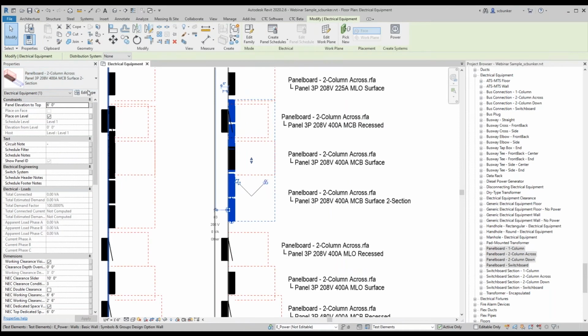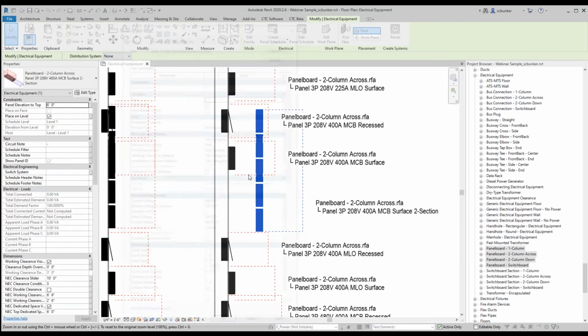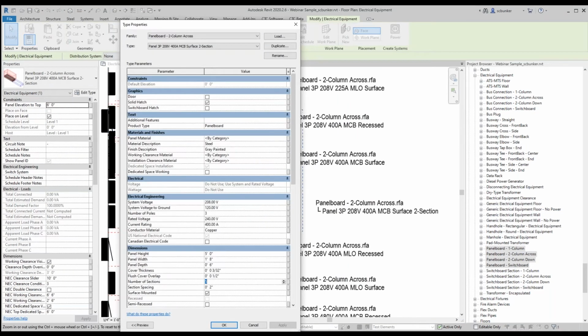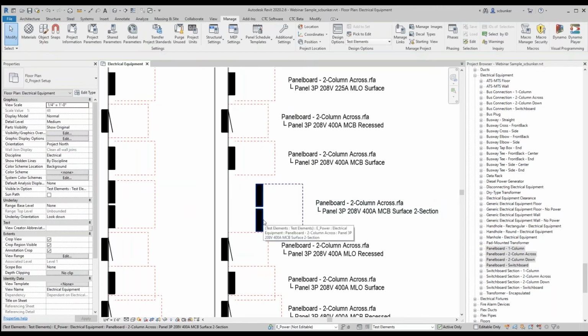Here's a multi-section panel board. Normally this is a 2-section, but I was playing with it a few minutes ago. You see I've got 5 sections there in a single instance of a single family. And I can change, there's really no limit to how many you can do. You can change that back to whatever, and you can also change the spacing in between. So here we have multi-section families.